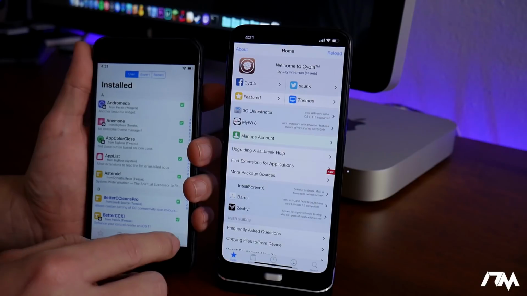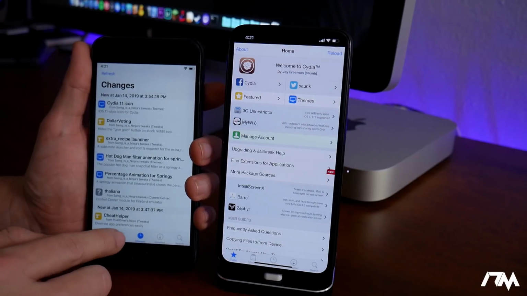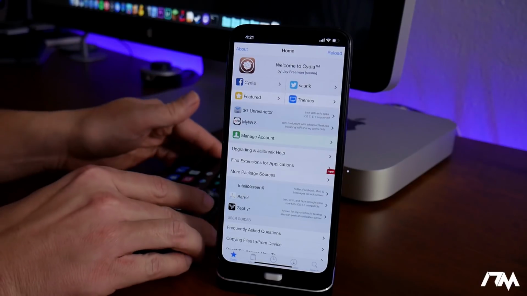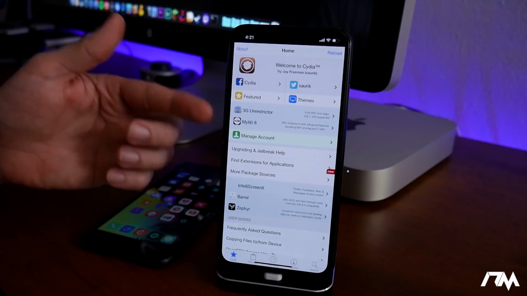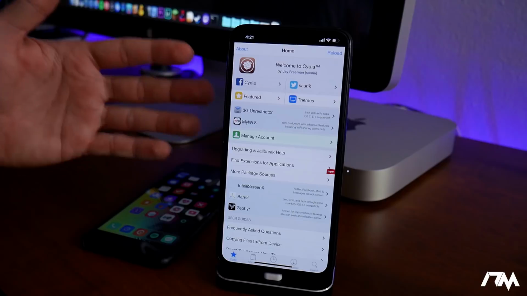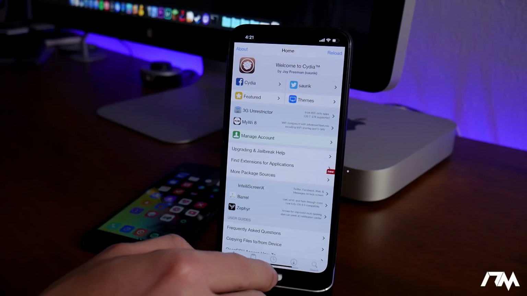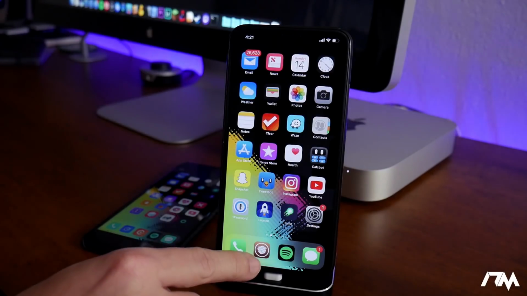So this is what the legit version of Cydia looks like, just so you guys know the difference between the two. Like I said, this isn't an actual, real Cydia on a jailbreak. I just want to emphasize that in this video, just so you guys are well aware. But like I said, that is a Siri shortcut.